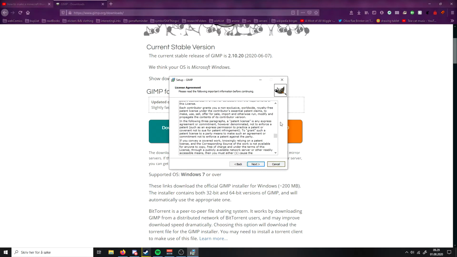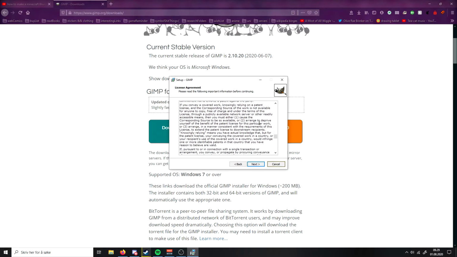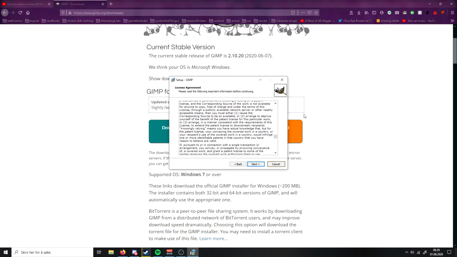If you convey a covered work, knowingly relying on a patent license, and the corresponding source of the work is not available for anyone to copy, free of charge and under the terms of this license, through a publicly available network server or other readily accessible means, then you must either 1. Cause the corresponding source to be so available, or 2. Arrange to deprive yourself of the benefit of the patent license for this particular work, or 3. Arrange, in a manner consistent with the requirements of this license, to extend the patent license to downstream recipients.